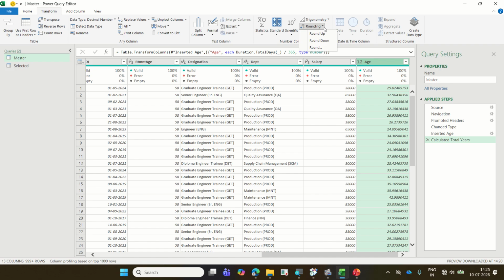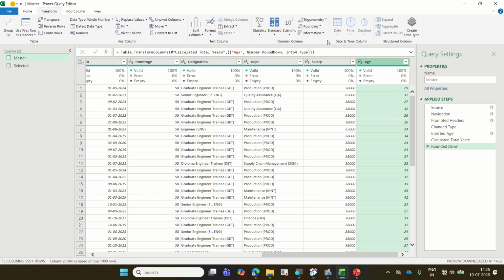What is the age of the person if he is 25 years old and 10 months? What is the age? 25. So it should be round down. So it's not round up. So round down. Don't round it up. Always it will round upwards otherwise. 29.02 is 29. 32.96 is also 32. Round down. 29 years, 32 years, 27 years, 32 years, 26, 26. These are the ages of all the employees.